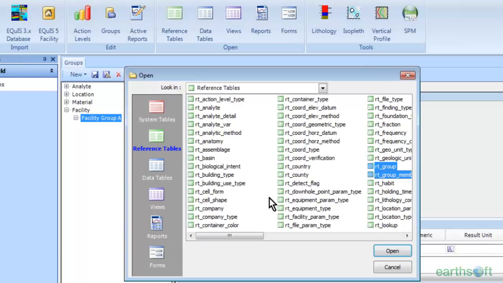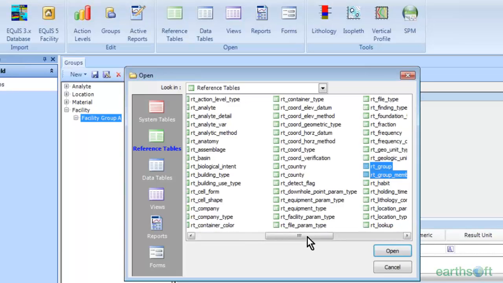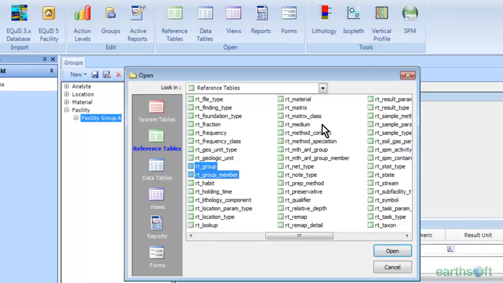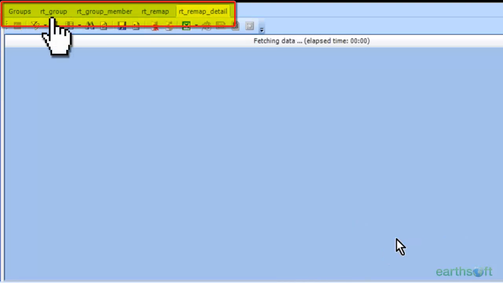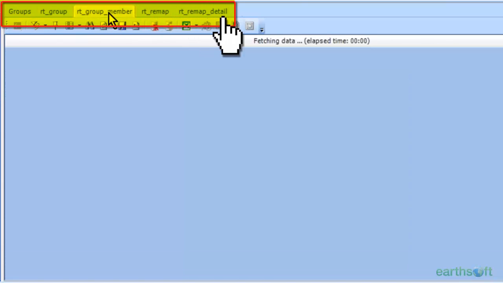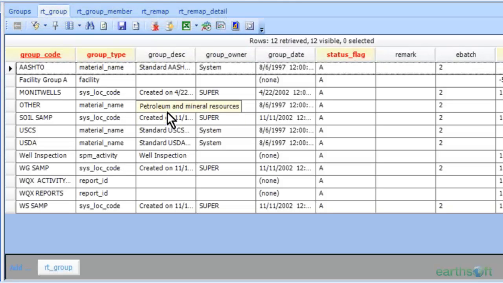Now I'm going to press Control, and I want to open up RT remap and remap detail. Okay, I'm going to press Open, and all four of those are going to open without me having to go back and forth and back and forth. That's really nice, quick little shortcut.